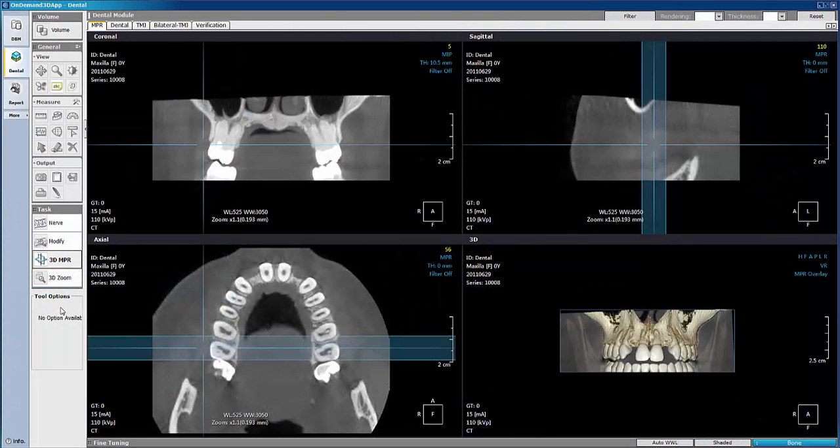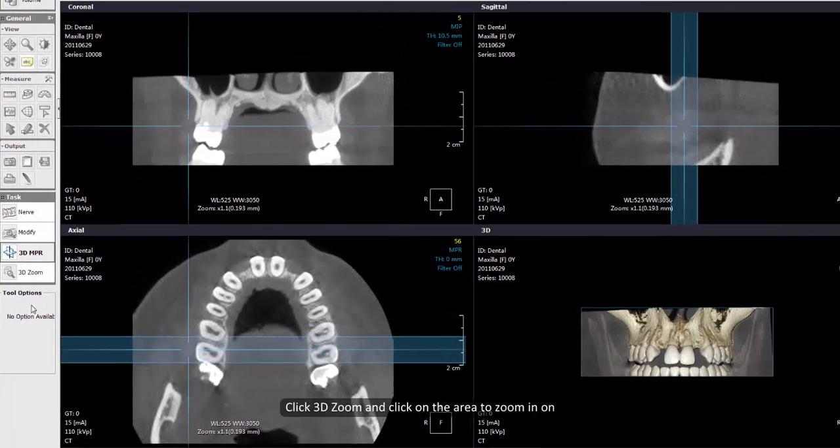In the MPR tab, there is a 3D zoom tool which allows you to zoom in on a specific region in high resolution. It is different from simple magnification because it re-renders the selected area to minimize loss in resolution. Click on 3D zoom and click on the area to zoom in on.